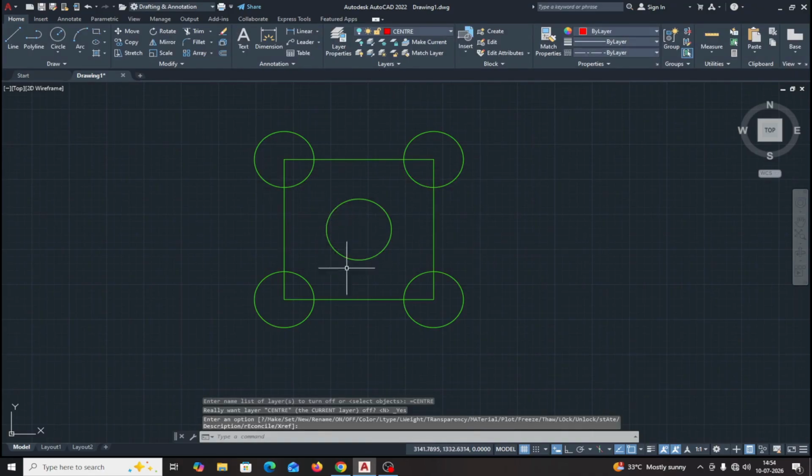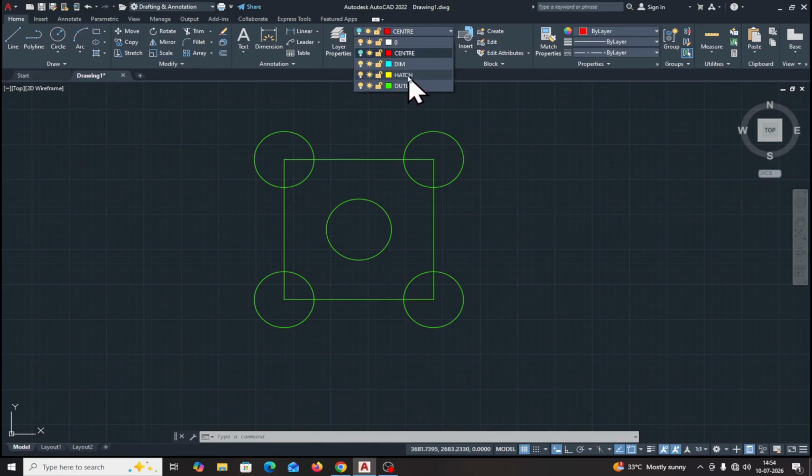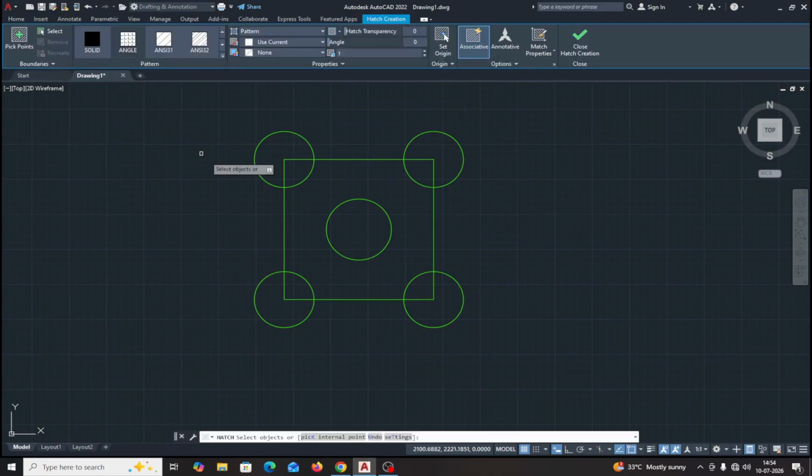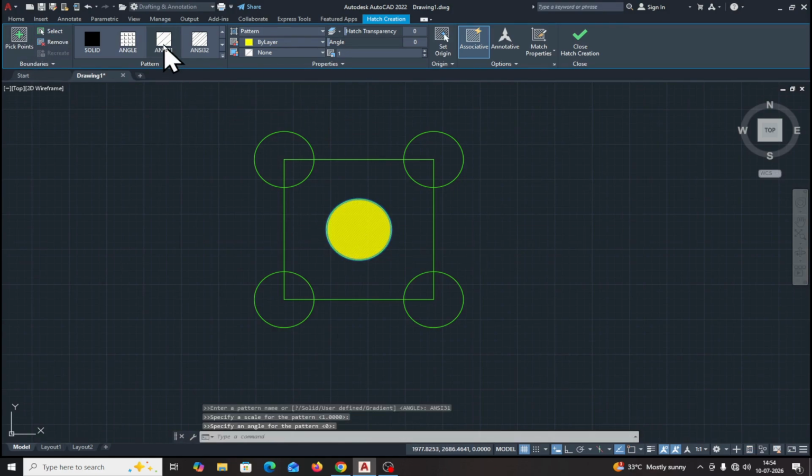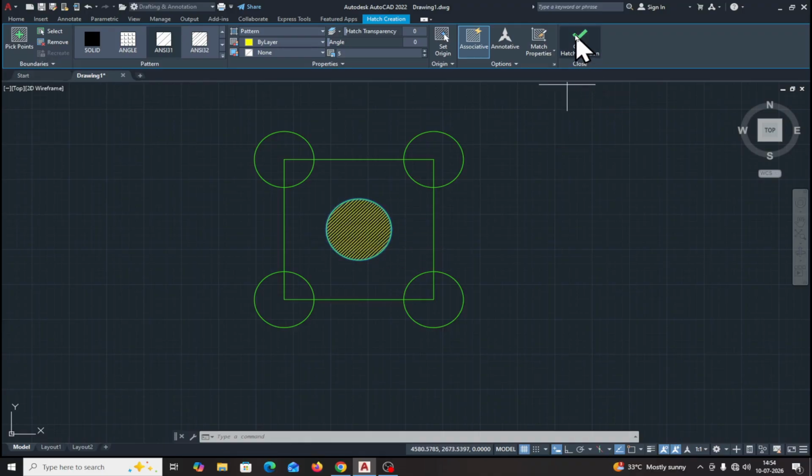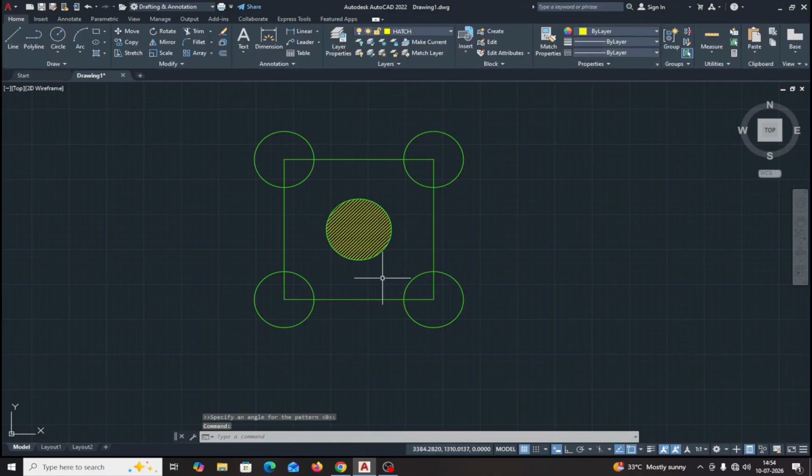Now I want to make the hatch inside. How? Hatch layer. Now the hatch layer is active. So with this hatch layer, give here this one, pick point, this one, but I am taking this pattern. Now the hatch is not clearly visible. You can increase the scale, for example 5, enter. Now the hatch is visible.